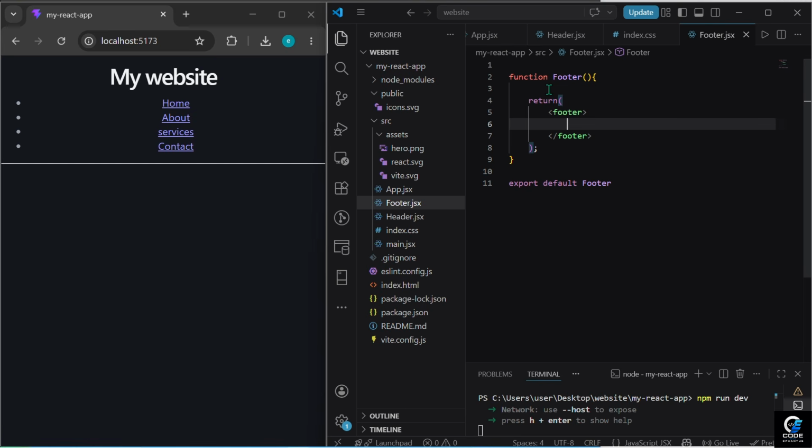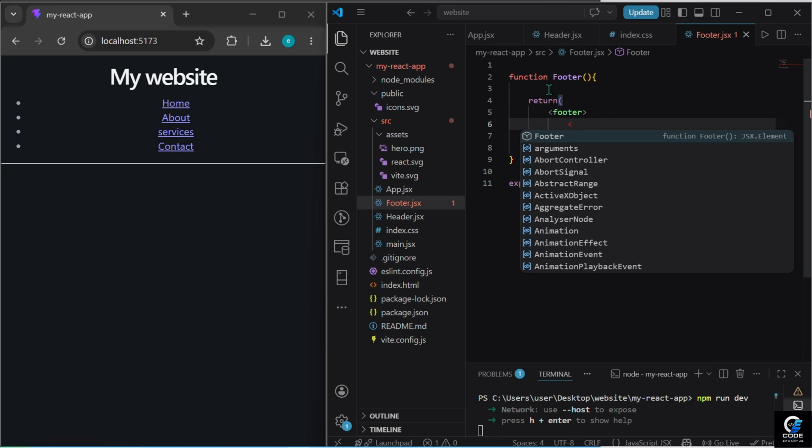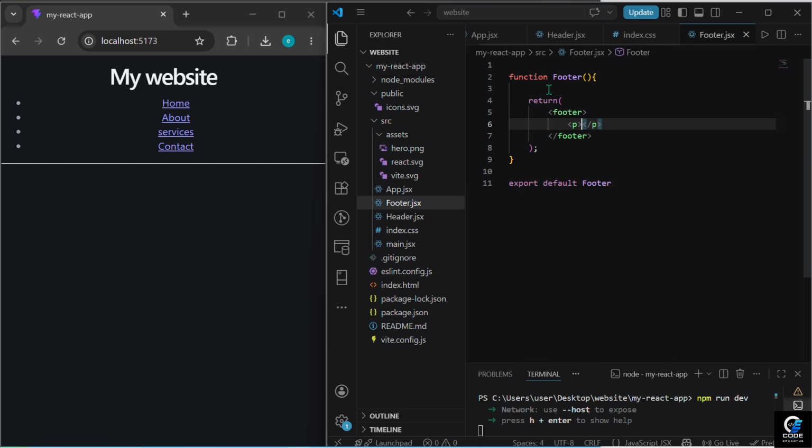So what do we want to do for our footer? I'll include a paragraph element. Within the paragraph element, I'm going to add a copyright symbol. To add a copyright mark, type ampersand, copy, semicolon. Then afterwards, I'll add your website name.